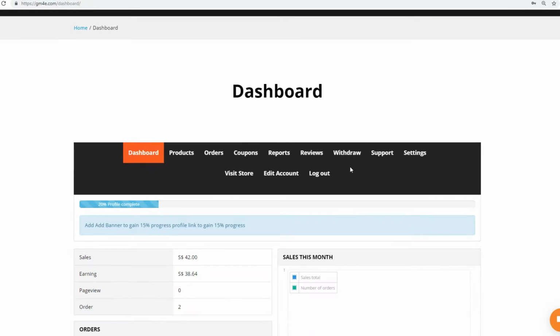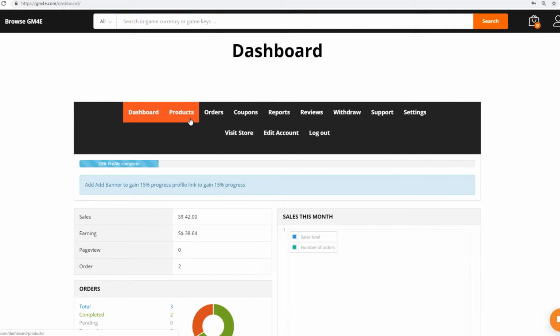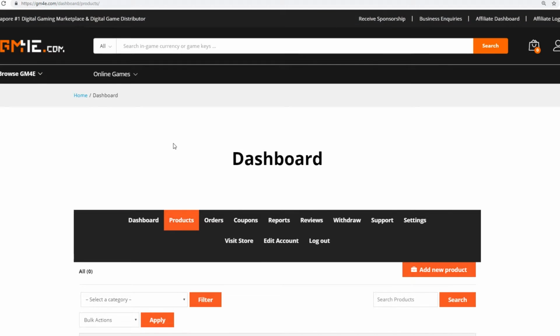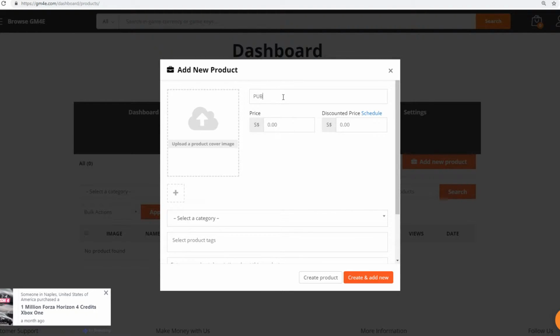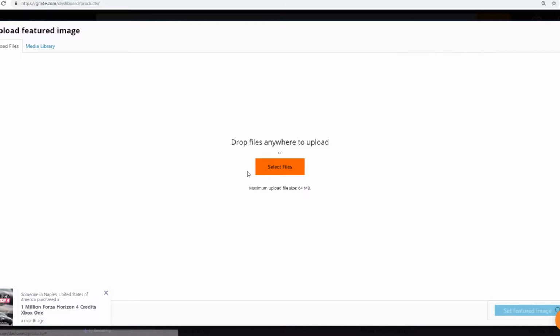So in this case, once your account is enabled for reselling, go to the products tab under the vendor's dashboard. From here, add a new product. Add a product name. Let's say you're selling PlayerUnknown's Battlegrounds, so you type in PlayerUnknown's Battlegrounds or PUBG. Upload a product picture. Select a file.